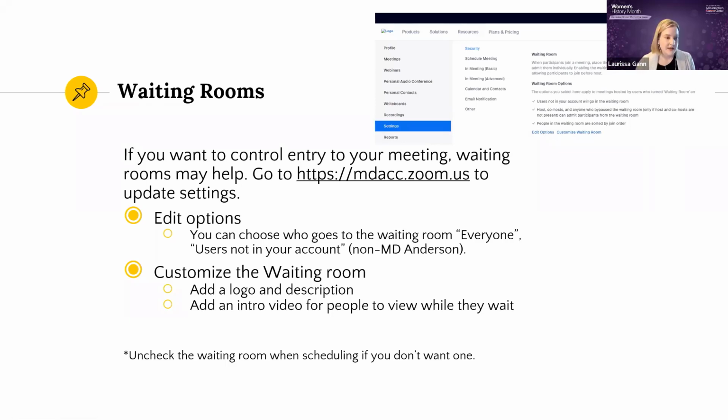If you were put in a waiting room, it's probably because you're still listed as a guest. If you don't want to be a guest anymore, you can just go to this website, log in, and put your name in there, and you'll no longer be a guest. You'll be MD Anderson. So, pro tip for those of you who maybe are newer.